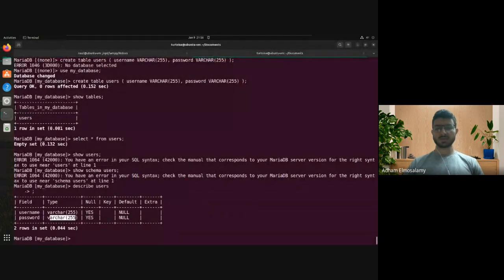manually. So, select all from users. It's working on the data inside the table, and right now there's no data inside, so it's going to return nothing, an empty set.